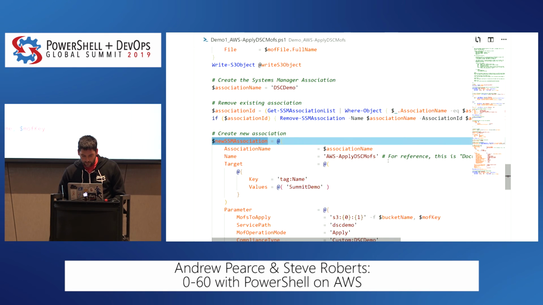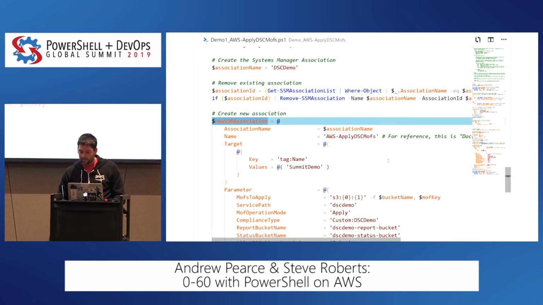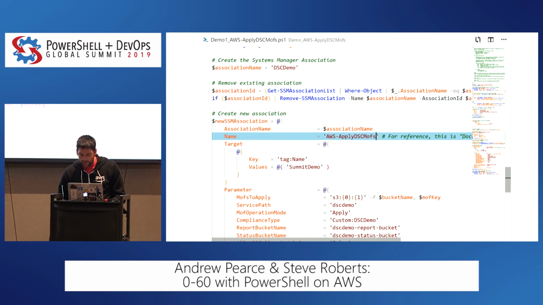So there's a lot of parameters on the document, and I'm going to walk through them. The document name is AWS-ApplyDSCMofs. If you want to find the documentation around this, Google that. Don't Google AWS DSC. You'll find a very, very old quick start, which won't help any of you. So that is the name to Google if you want to know more, or ping me on Twitter. I'll tell you what it is.